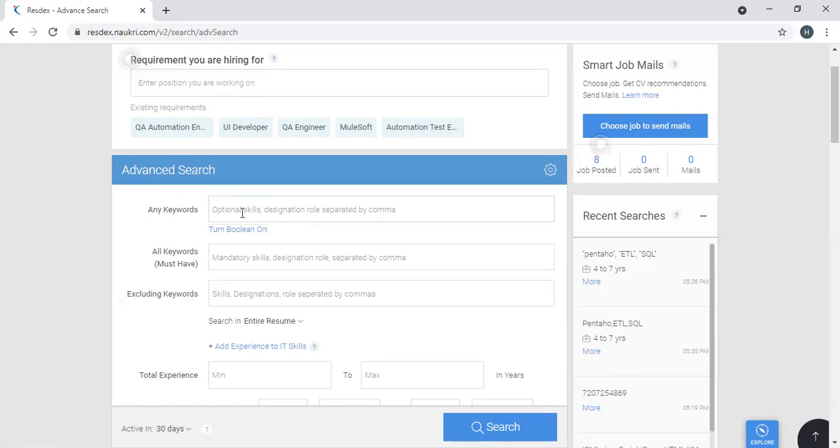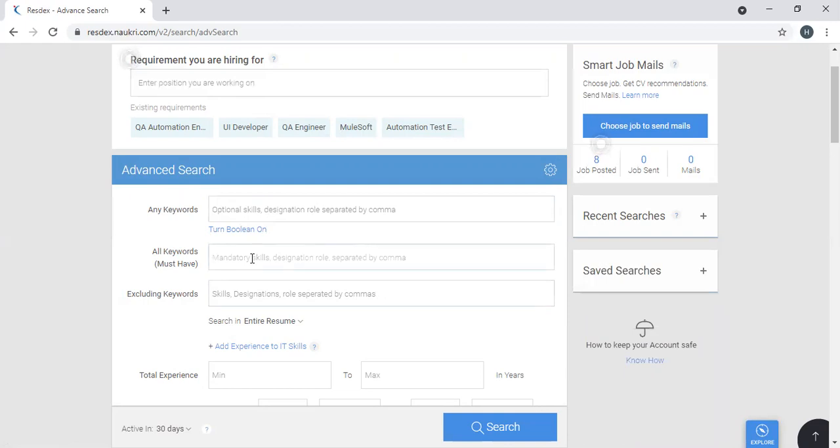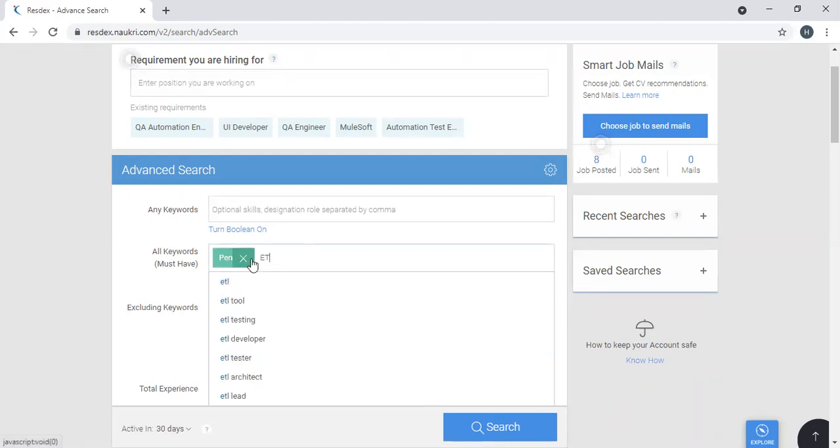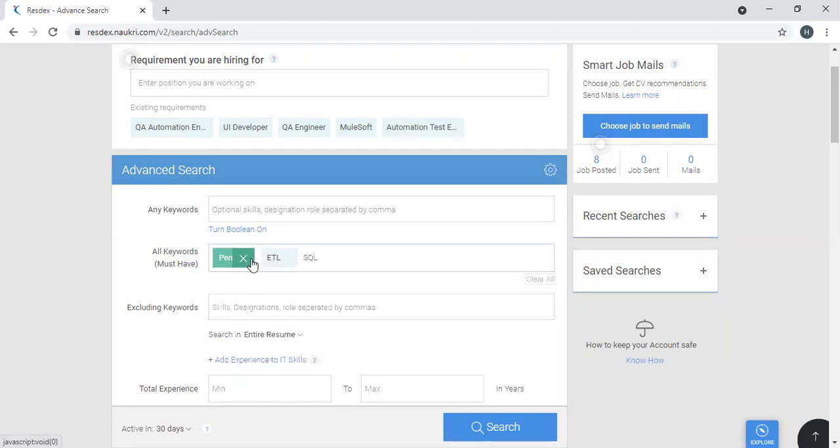In this, you have three different boxes: any keywords, all keywords, and excluding keywords. All keywords is an option where you just type in your technology. I'll show you how it works. Pentaho, ETL, Secure. Ensure that you always separate the technologies or keywords by a comma.